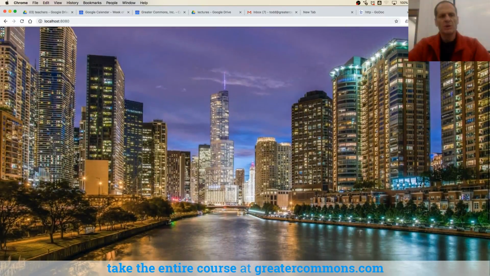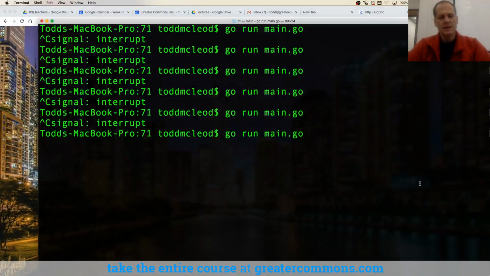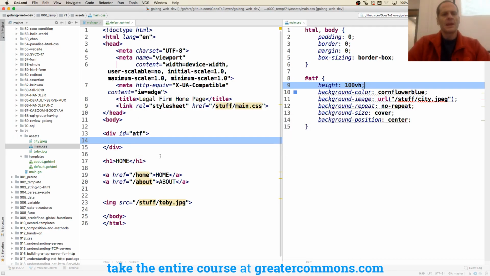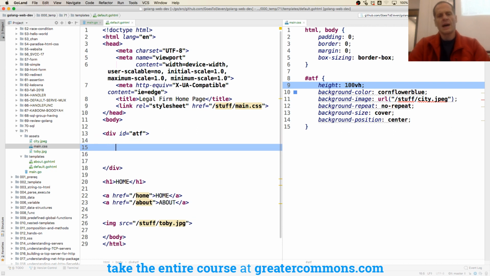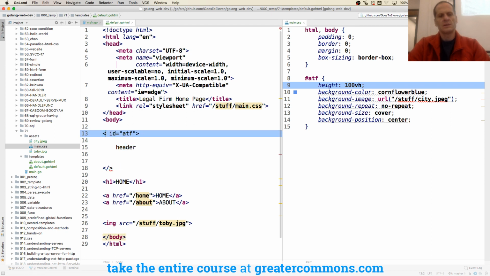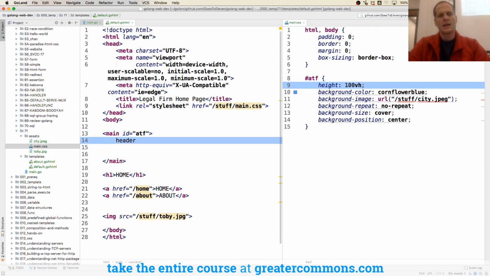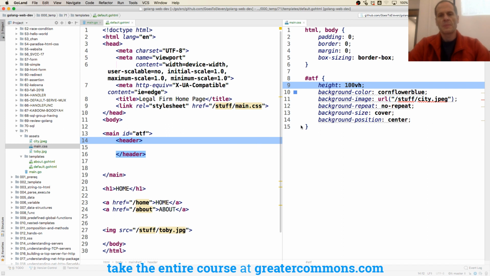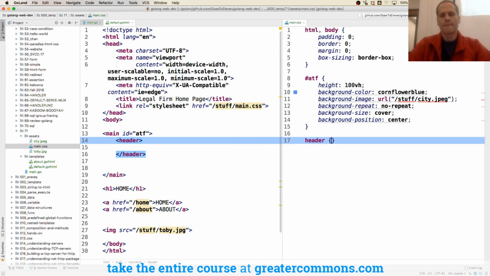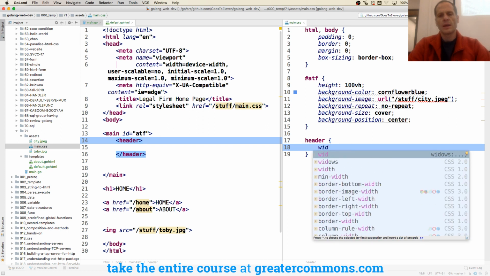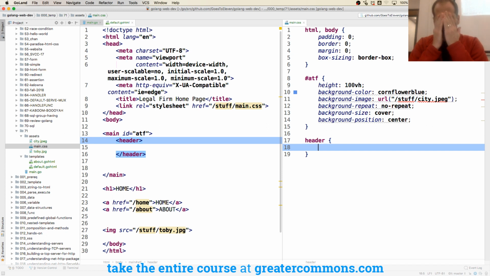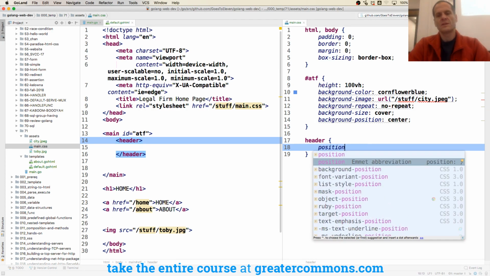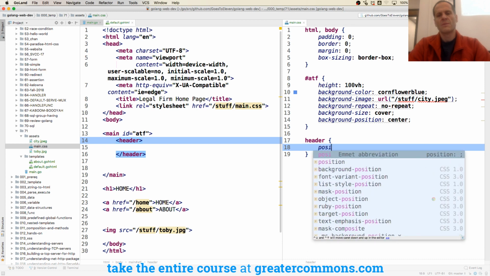So that's the background, but it kind of pushed everything else down. Oh, that's because everything else is beneath that div. And then in that div, we might have a header bar, and so that could be header. So this could be main, the main content on the page above the fold, and then the header. I think it's already block level content, so we don't have to specify width. But height, let's do position fixed.